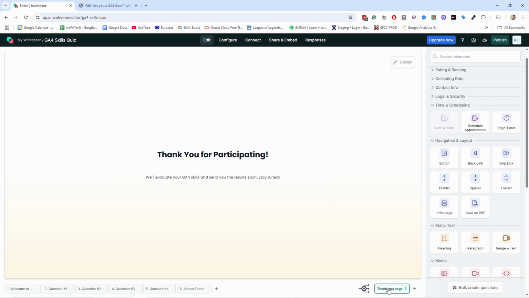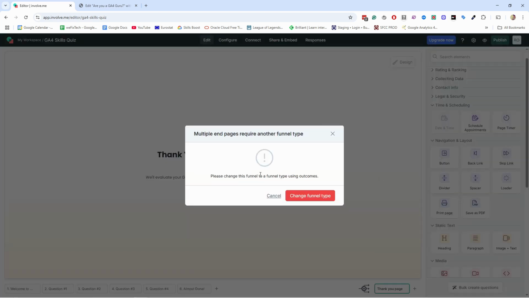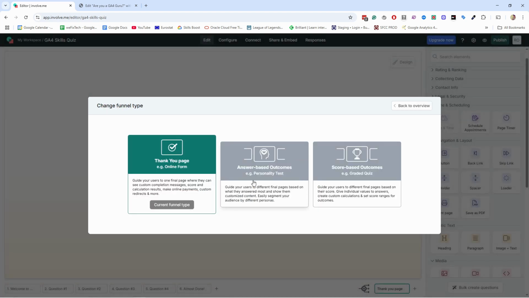So to do that, we actually need to add another outcome. So right now there's only one outcome, but we want multiple outcomes. So let's click on the plus here, and notice how it says, hey, if you're now changing this funnel type, let's click on change funnel type. So from here, I need to select this answer-based outcomes.